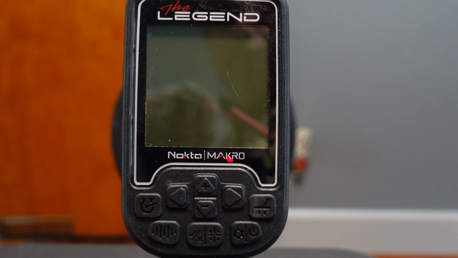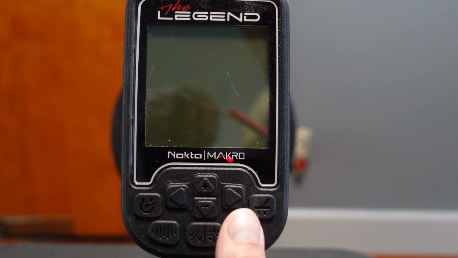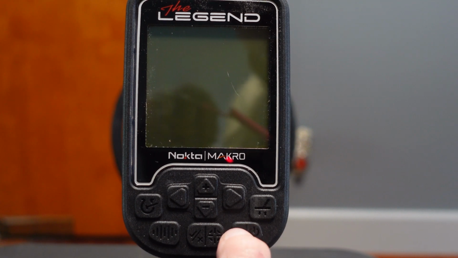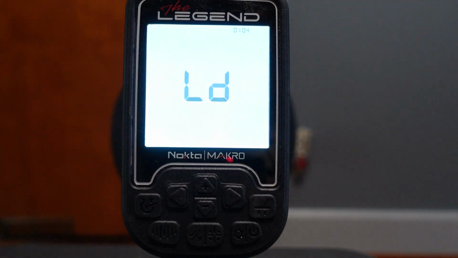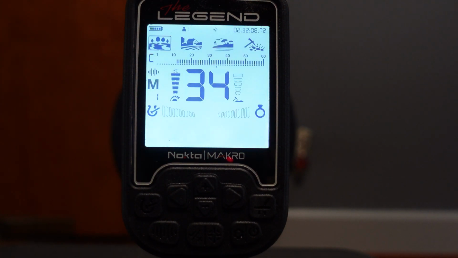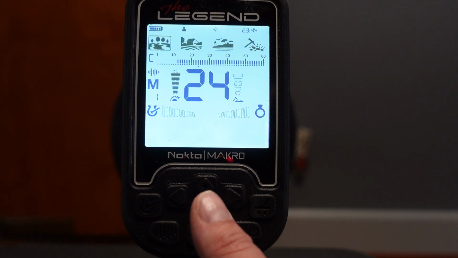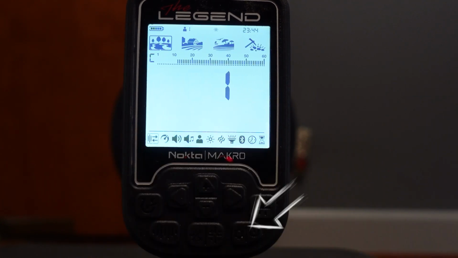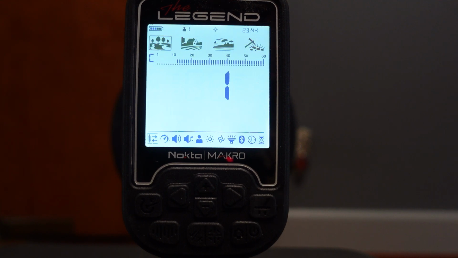Okay, welcome back everybody. Today, like I said before, we're going to go through the settings on the Nokta Makro Legend. We're going to show you how to operate the menu and navigate through it. Turn the machine on. While you're waiting for it to load, it'll beep. There it goes. To get to the settings menu, once you've got the power on, hit the same button one more time and it brings you to the menu there at the bottom.